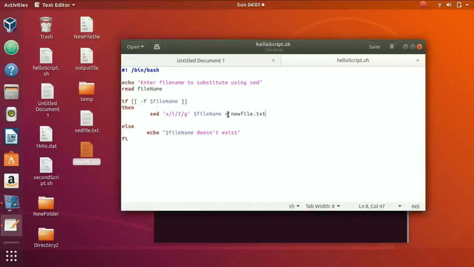You can redirect this directly to the file as well, or you can go here and use a flag, and that would be -i. Make sure that when you use -i, you really want to do it, because it is going to modify your file forever and there is no going back. You cannot undo that.